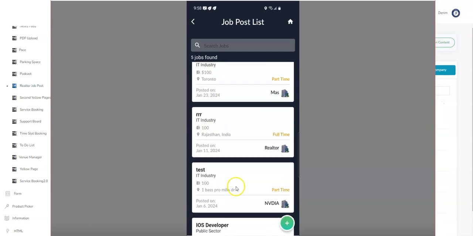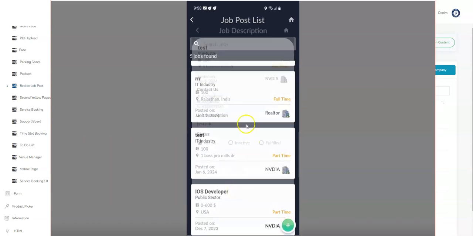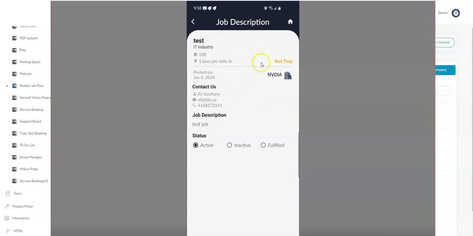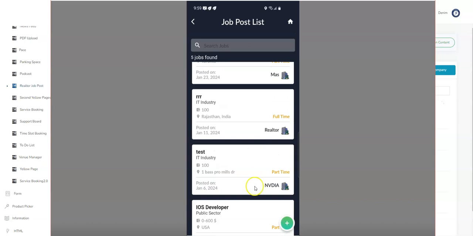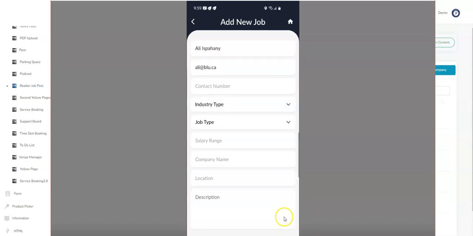There's also this one. I think I posted this one. So this is one I posted. I've made a job here, and I have the ability to make it active, inactive, or fulfilled. If it's fulfilled, other people will not be able to apply for it anymore.